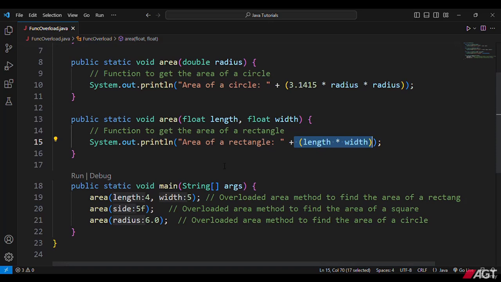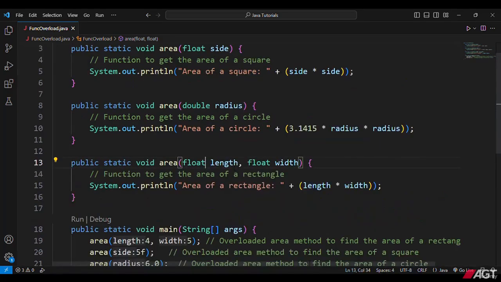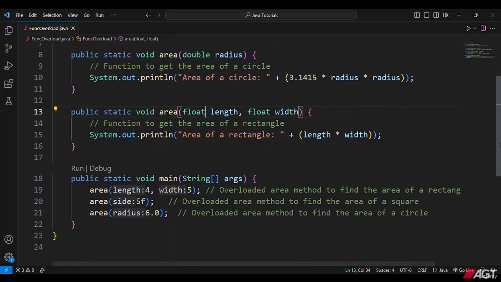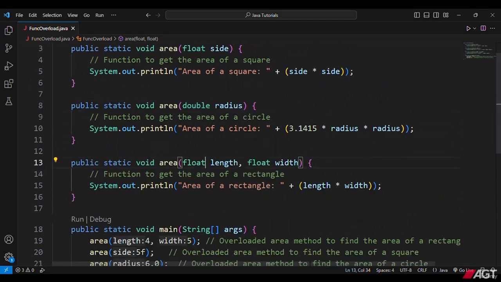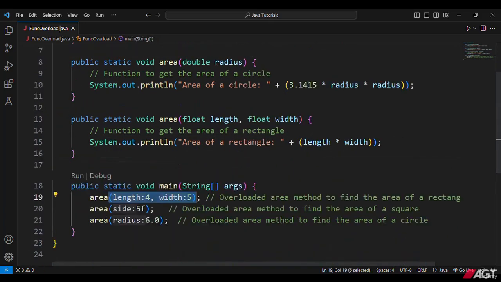Now from the main function we are calling these area functions, and all three area functions are declared as static. As a result of that, we need not define any function overload class object to call these functions. We can directly call these functions from the static main. So area(4, 5): you see here we have passed two arguments, 4 and 5. Both of them are numeric, that means this prototype is matching with this calling.